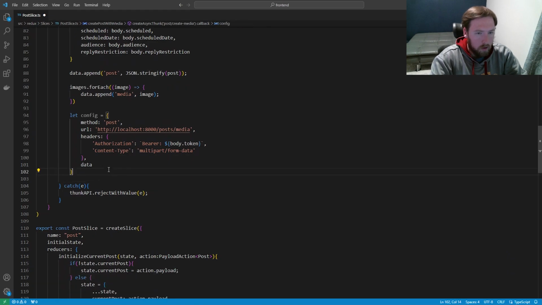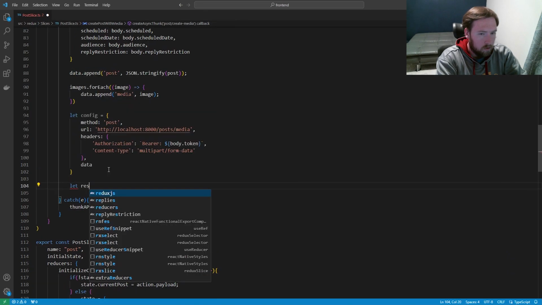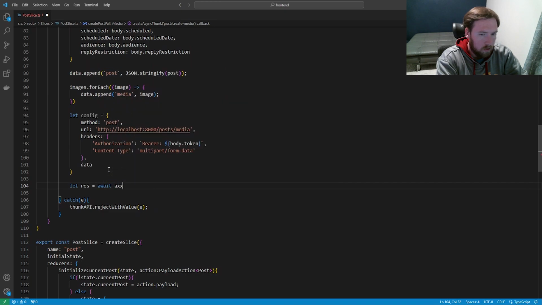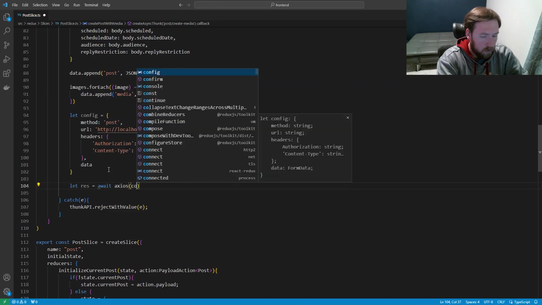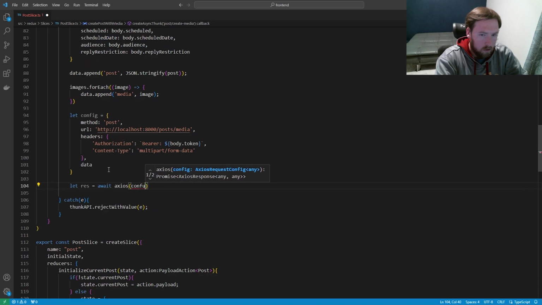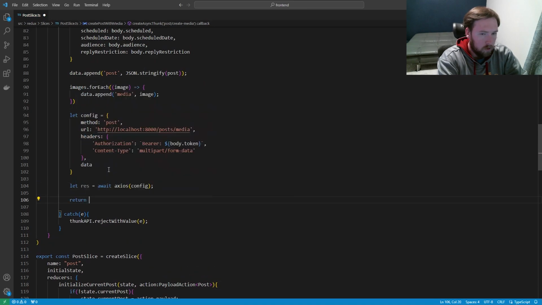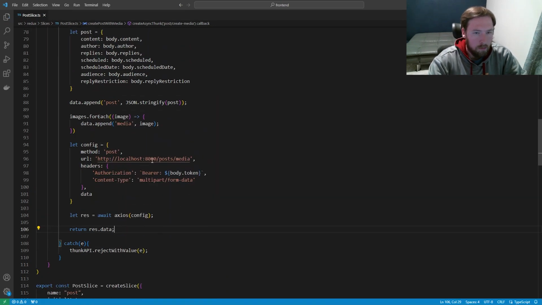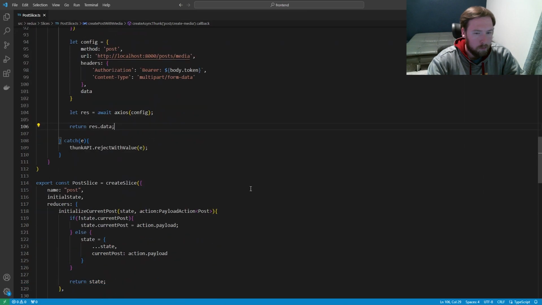And now what we can go ahead and do is we can say let res equal to await Axios, and we're going to pass in the config like so. And then once we get that data, we'll return res.data. So again, we had to do a little bit of work here, but this is going to set up the post request for us and send all of the data. So now we need to go ahead and set up our builder.add cases.